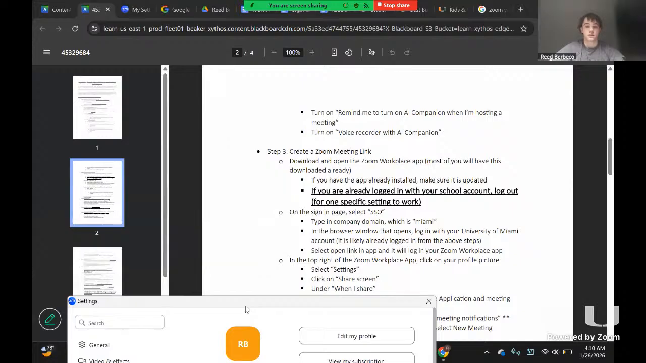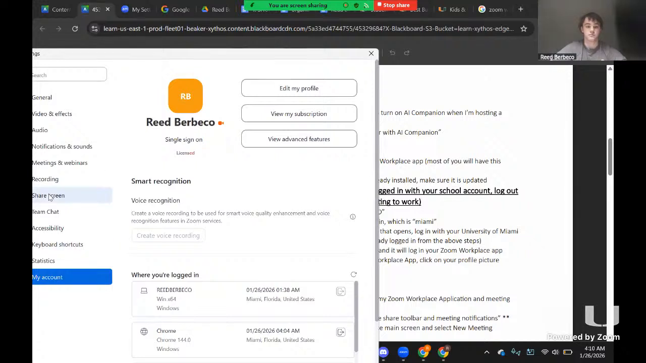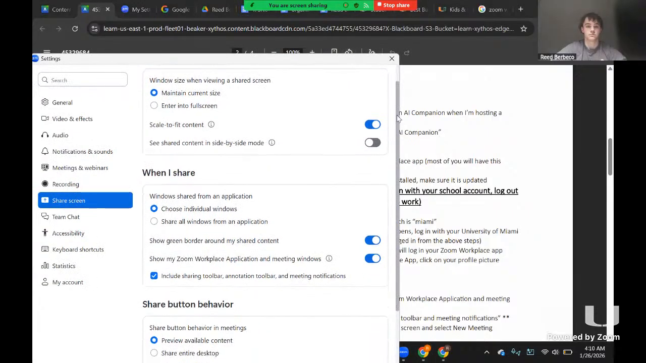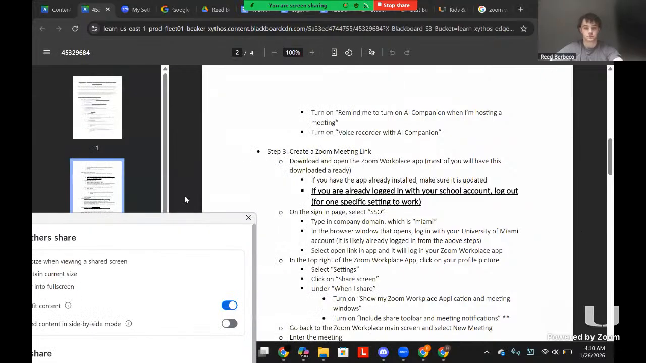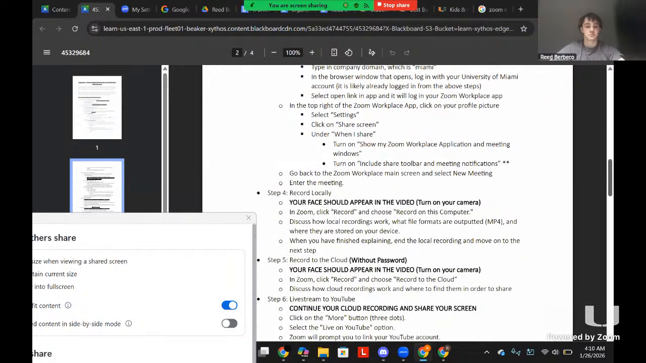So then click settings on share screen. Once you log in, share screen, you go to, it says shows my Zoom Workplace application and meeting windows. Okay, so you can see right here, include the sharing annotation bar and meeting notifications, right? Record locally, that's what I'm doing right now.